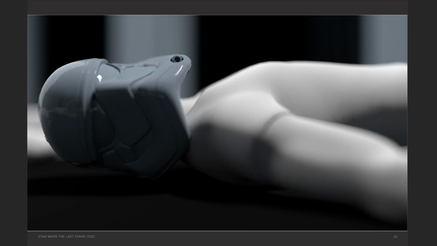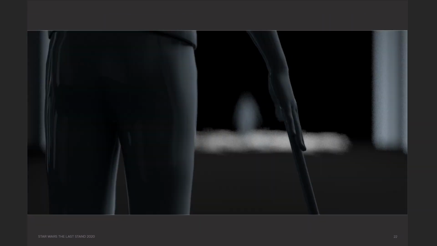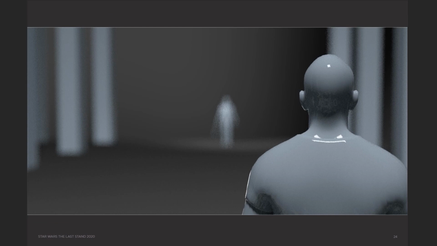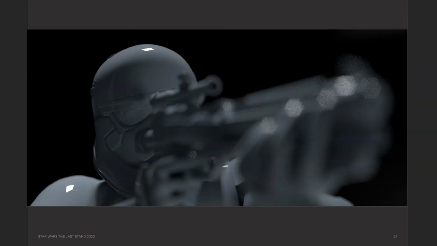I also had this idea of starting off with a stormtrooper on the floor, and that's something that made it into the final film. Again, this is just using the Redshift Alpha, laying out some compositions, really just trying to get a narrative and a story.